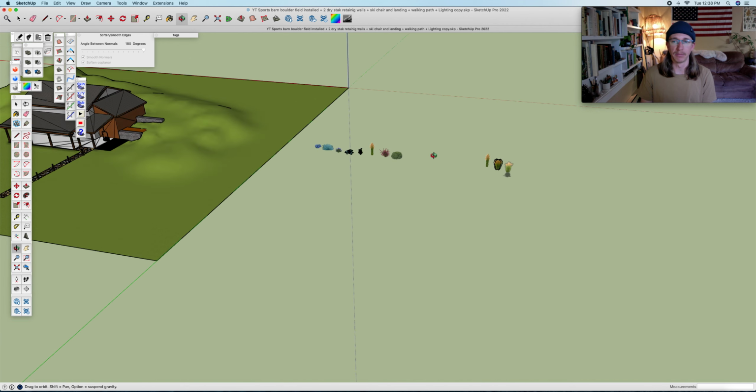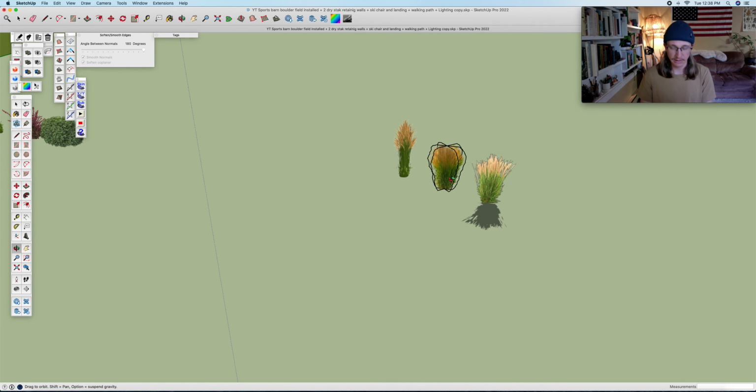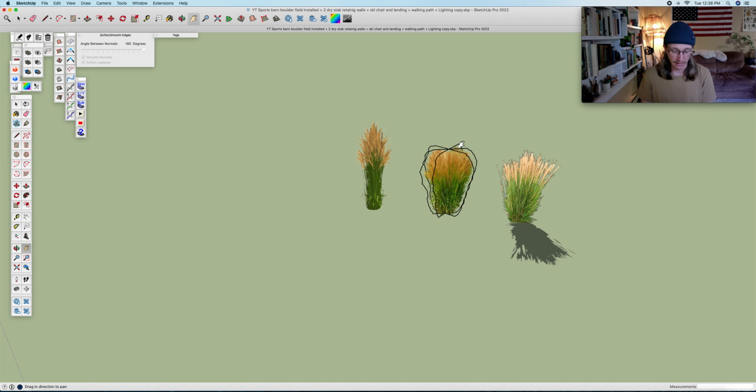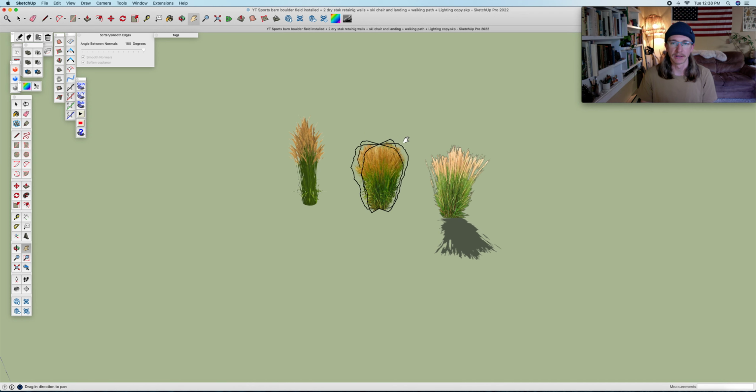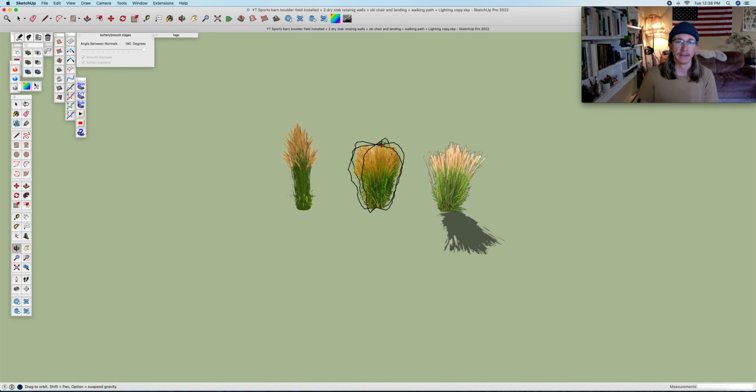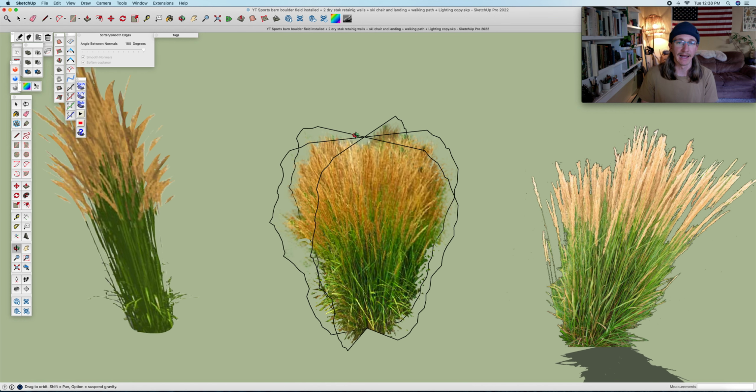And when pulling from the 3D warehouse, I set up this little example, but these are all three different examples of Karl Foerster Calamagrostis grass. One on the right's got a shadow included with it. This one in the middle has some weird geometry going with it where it's multi-sided. But what I don't like about this one is this black perimeter line. I do not like to have that in my model.